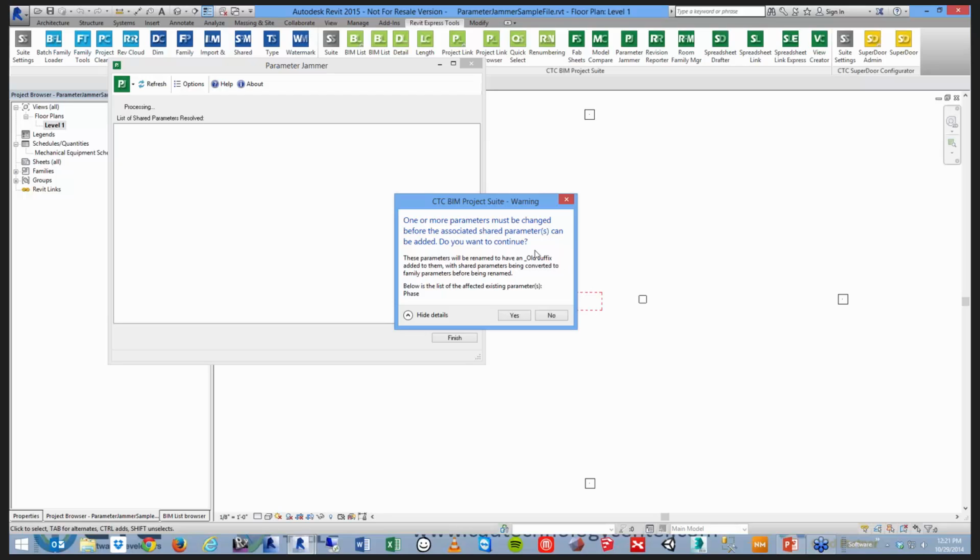I don't know that I mentioned, this is true of family processor as well. Anytime we're swapping out these parameters, it's a very non-destructive change. It's going to be retaining the parameter value, and it's also going to be retaining the usage of that parameter and any formulas that might exist on the family file. So it's a very clean change to make, to make sure everything stays intact.